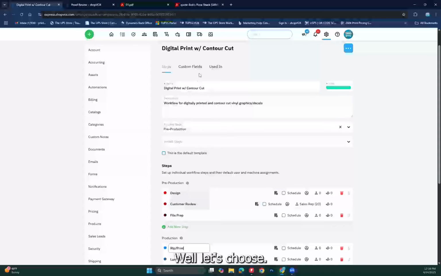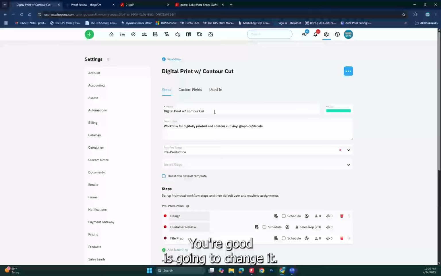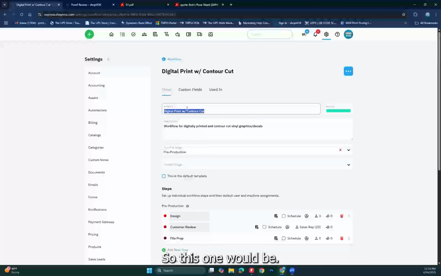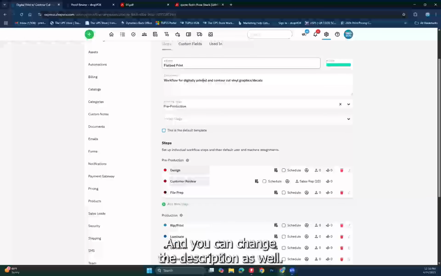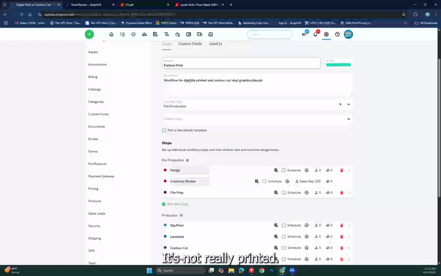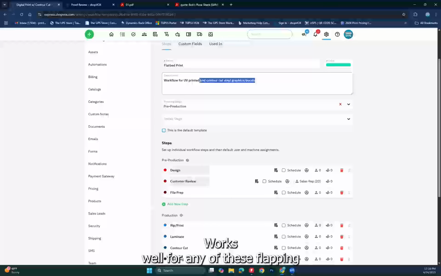Yeah, go ahead. Well, let's choose this is digital print with contour. Well, I guess so. Yeah, go ahead and change it. So what would it be? Just call it flatbed print. Okay. And you can change the description as well. It's not really printed and then contour cut vinyl. It's just flatbed printed. Workflow for UV flatbed prints, right?